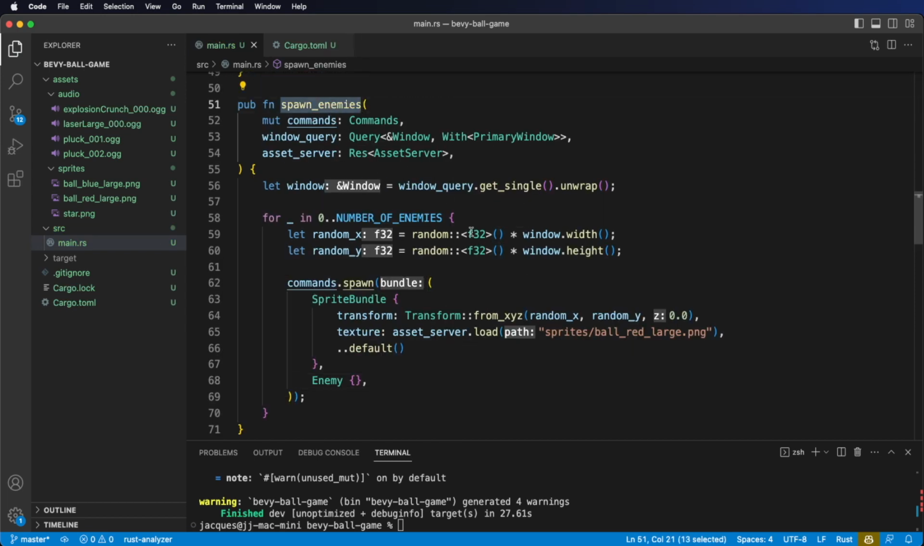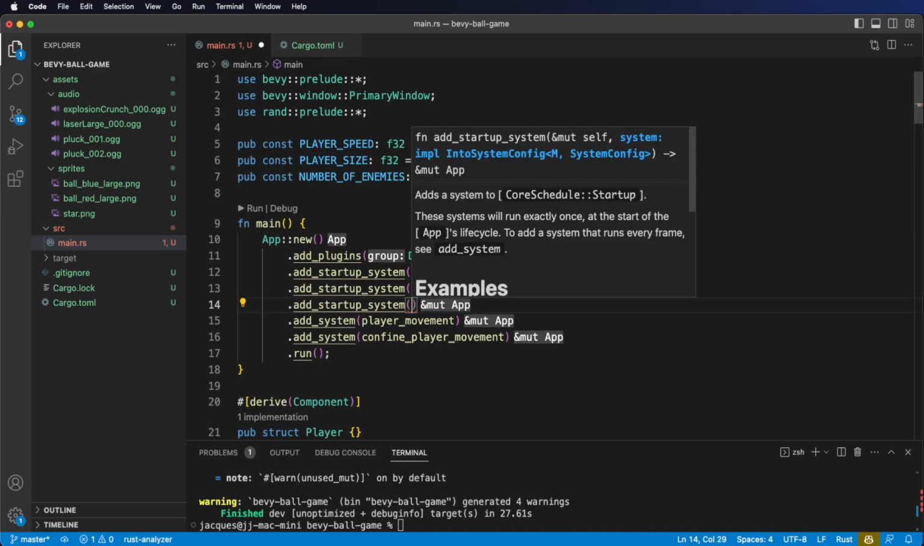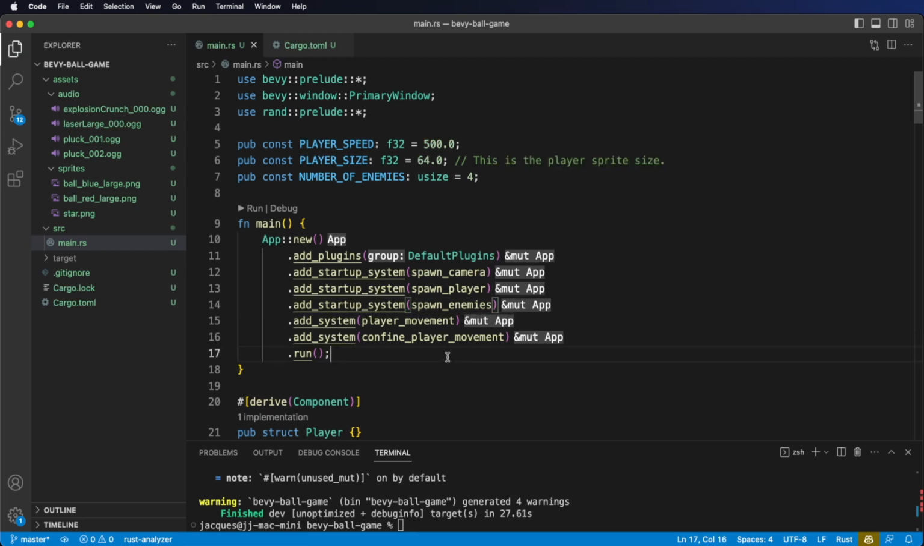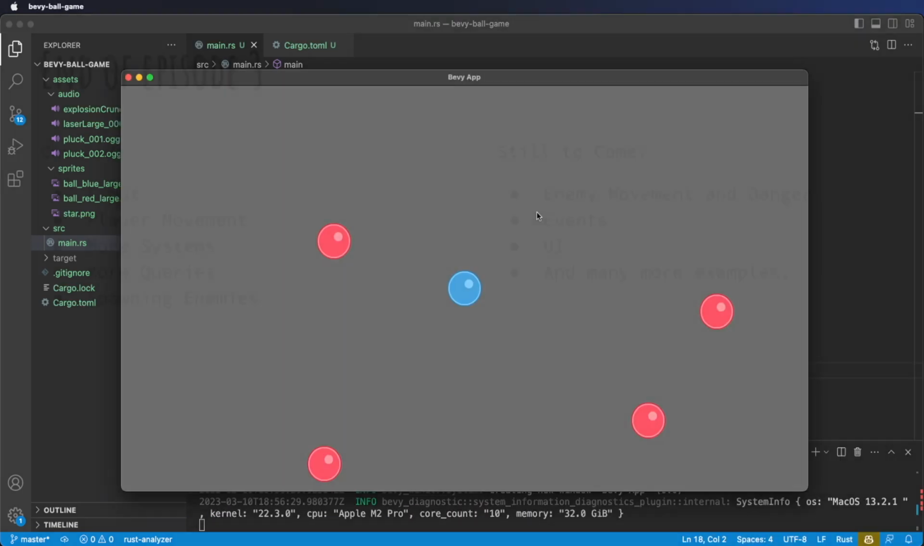Let's register this spawn enemies function in our main function now. And our main function now looks like this. If we cargo run our project now, we see we've spawned in 4 enemies.